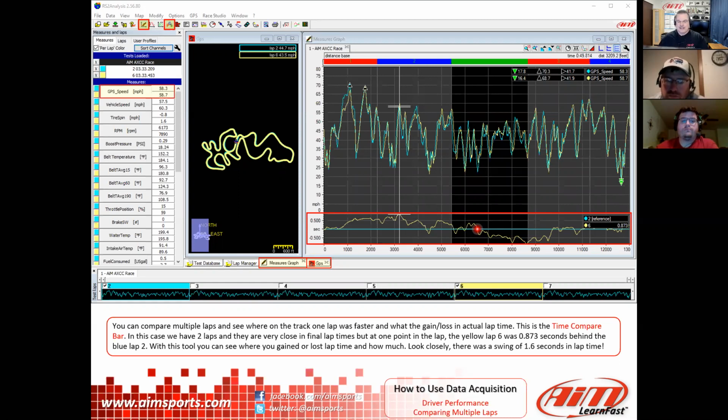So it's cumulative. You can see here by the scaling that it's almost a second, 0.8 of a second up here at the top and about 0.8 of a second at the bottom. So at the point where I've got the cursor right here, we can see over here across the right hand side 0.873, that the yellow lap was slower at the most slow during the comparing of these two laps. Right there, the driver was 0.873 behind the blue lap, and the big gain was right here.